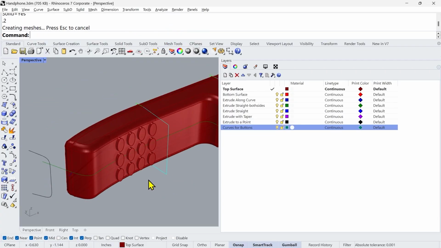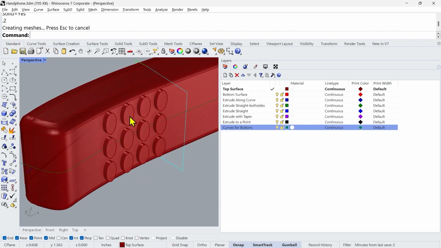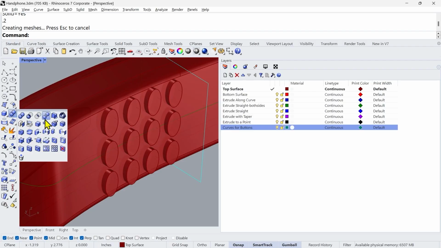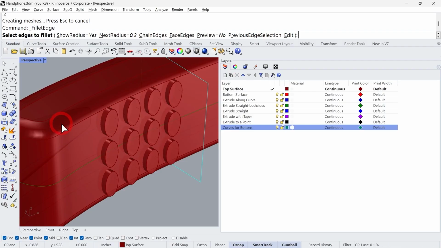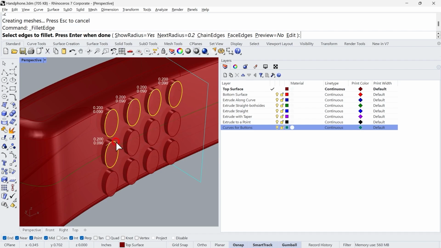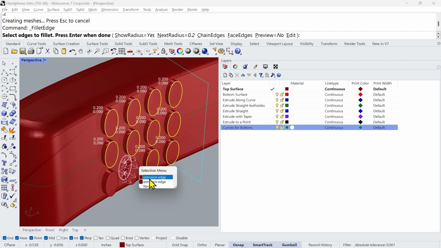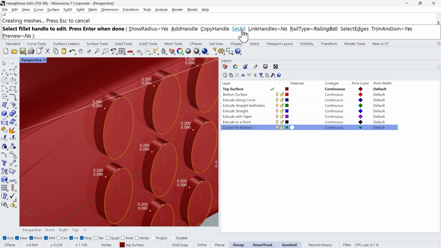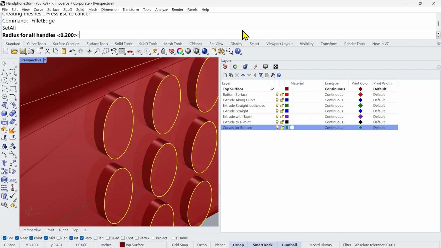All are done. Now a small step where you need to just fillet the edges to give them a certain realistic effect. So from the solid tools again, you can find the fillet edges. Select the edges, right click just to see the preview, and set all to 0.05.